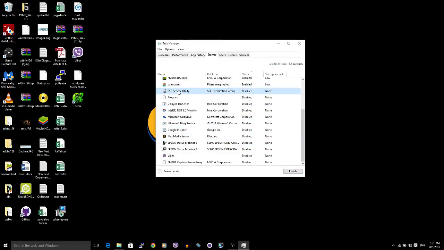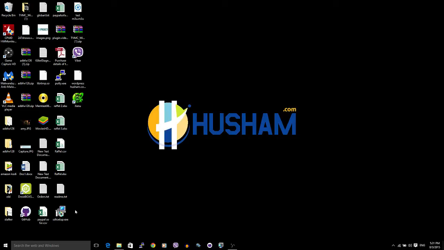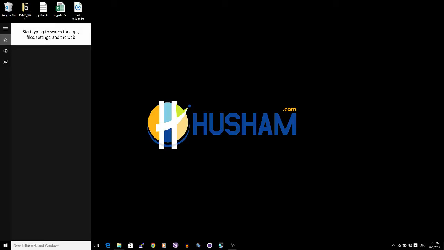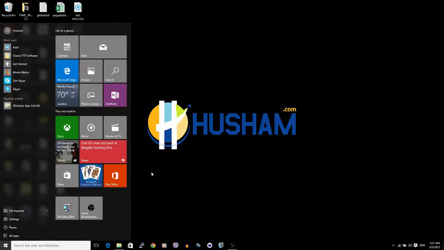I've already disabled this one, for example, the SSC service utility. That's for my Epson printer. I don't need it to start up every time I'm coming online, so I've disabled it. And that wasn't actually causing the issue of the blue screens. The blue screens I had to diagnose with the following. Let's first explain.